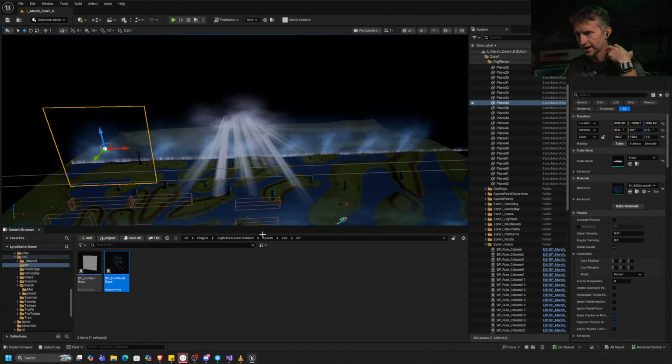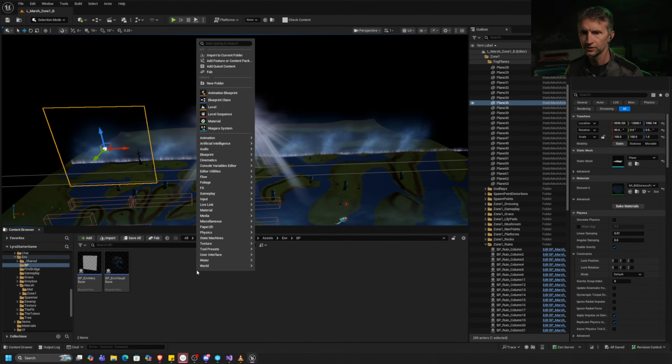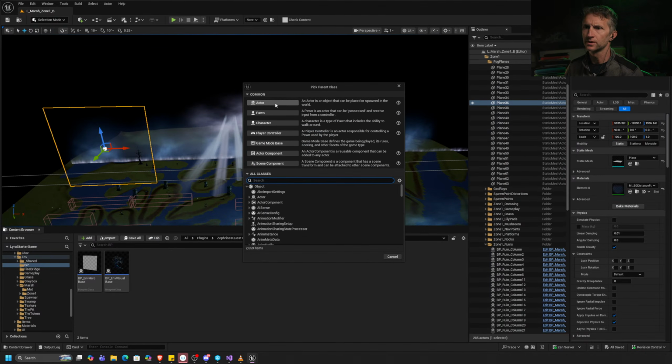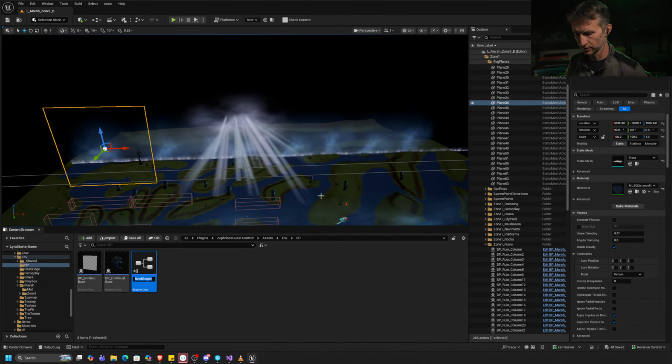I am going to put this actor in our environment blueprint folder. So let's just create this from scratch. We're going to make a new blueprint class. This is going to be an actor, and we're just going to call this fog card base. Whether or not you set it up as a broader category is going to depend on the materials and the types of things that you would use.